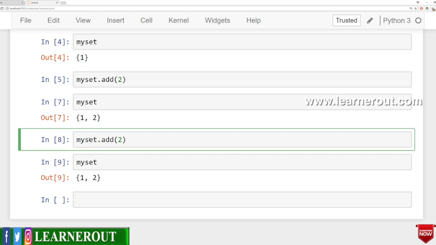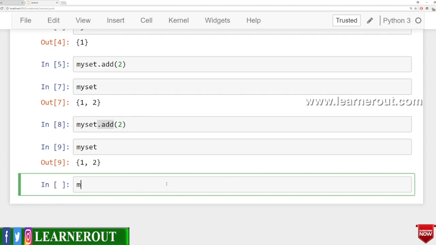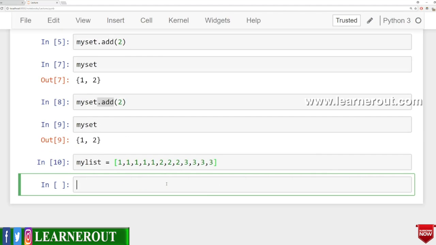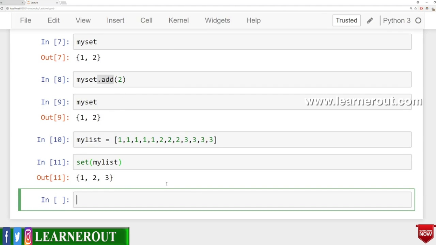So when you're working with sets, it may not be super useful to add them in this manner. Instead, what it's really useful for is maybe casting a list to a set. That way you only get the unique values. So for instance, we'll say my list is equal to, and I'm going to place a bunch of repeated values in here. A bunch of 1s, a bunch of 2s, and a bunch of 3s. I'm going to run this, and then I'm going to cast this as a set, and now I get back only a set of the unique values.